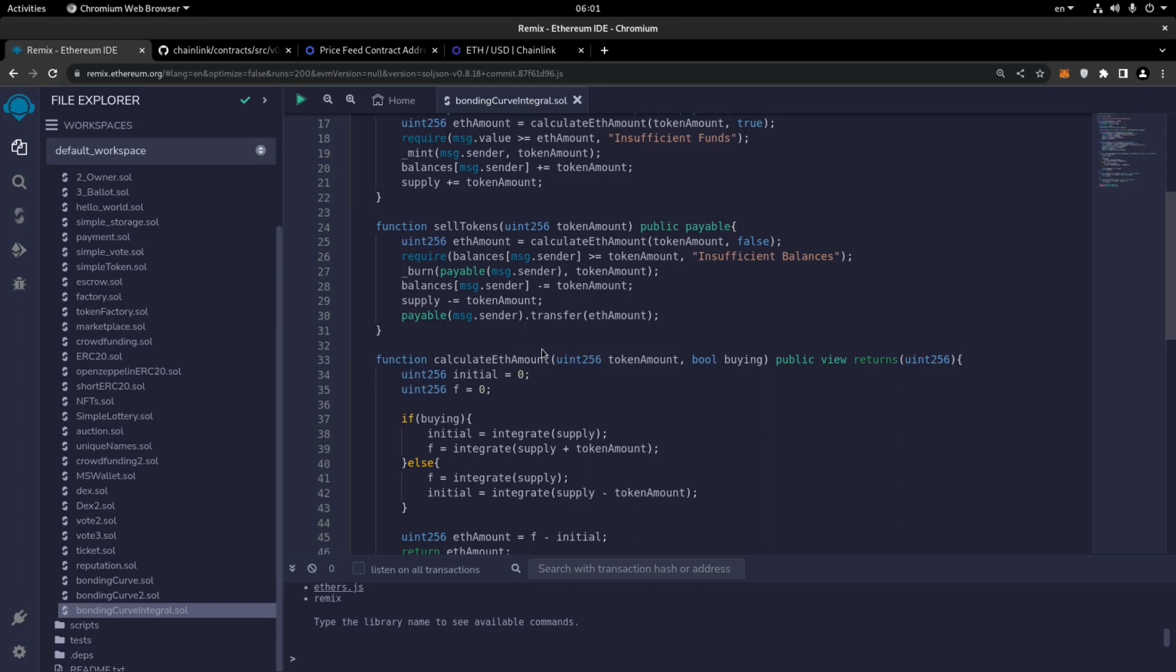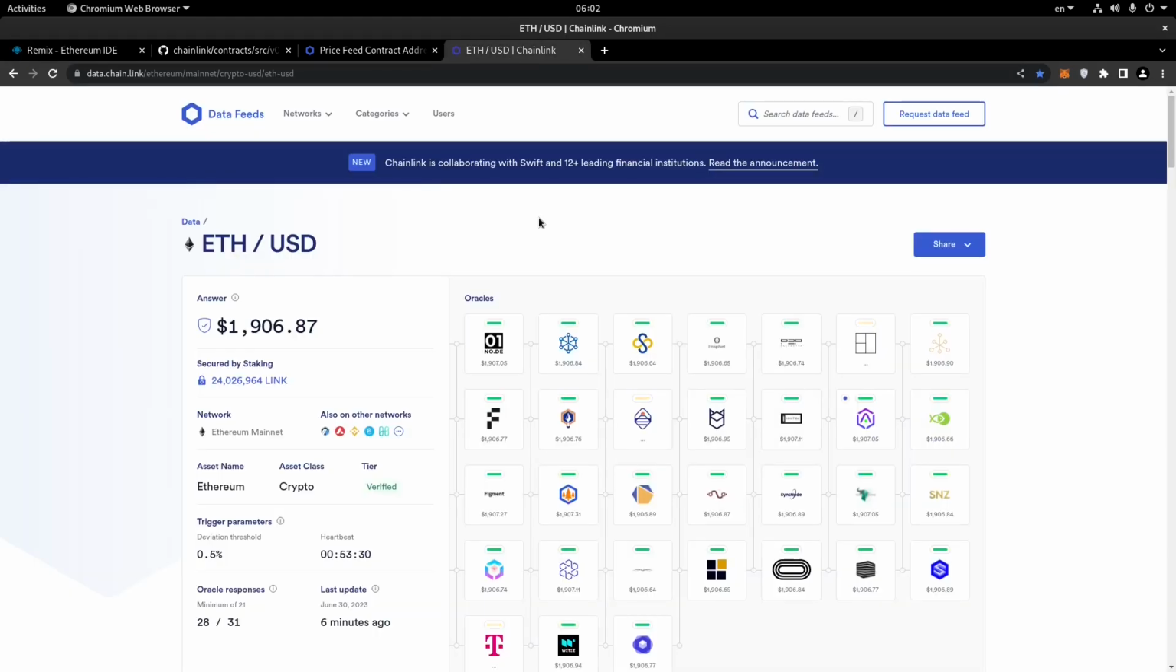Meaning that we get the data from different sources, and these different sources are decentralized. They're not related to one specific place where it gets the data from. So if you want to use an oracle that is famous, Chainlink is the best option here. If I just head over to the Chainlink website on data.chain.link, for example, for the Ethereum price, you can see the exact price right now over here.